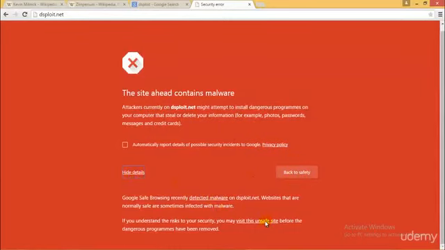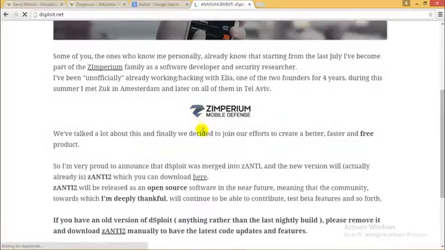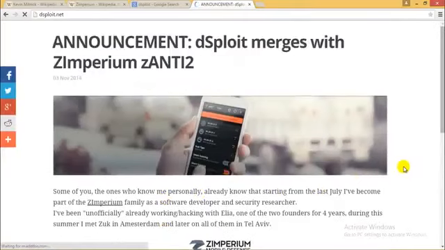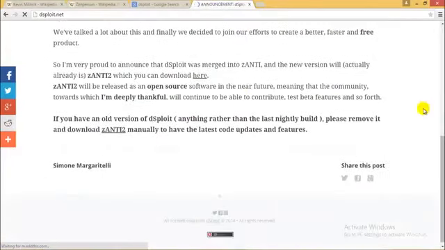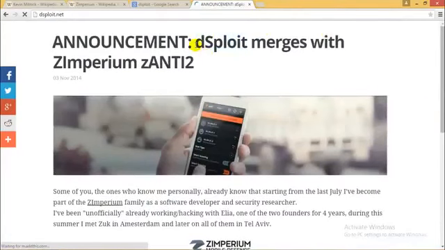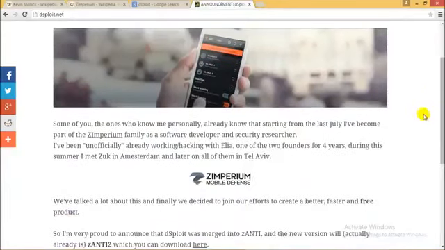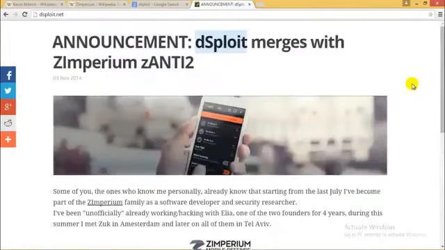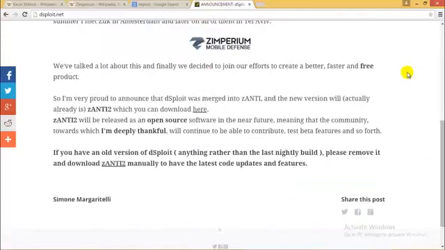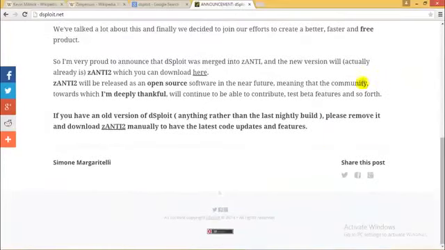How do I continue? Let's check. Okay. Although it may show that there are differences, there is nothing, because DSploit, as you can see, has merged with Zimperium Xanthi 2, which is as of now free. Zimperium is very good in fact, but I would officially support DSploit, even though Zimperium is quite better than DSploit. The reason being that it does not have an offline version, which I can do by using the DS, which is an offline version. So okay, perfect.